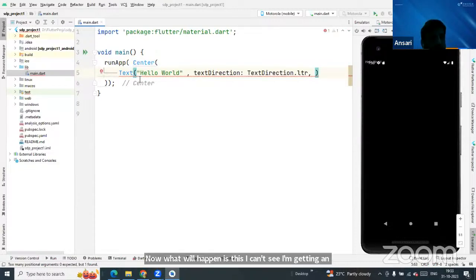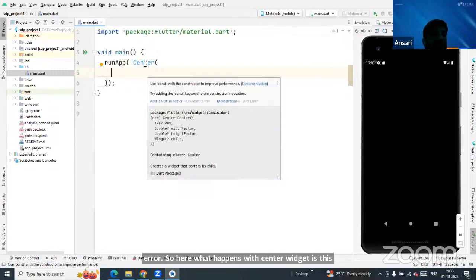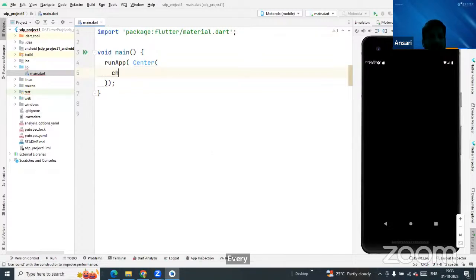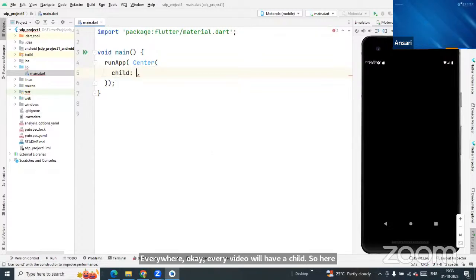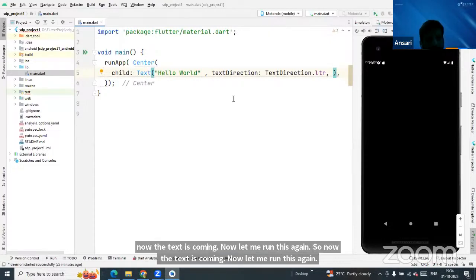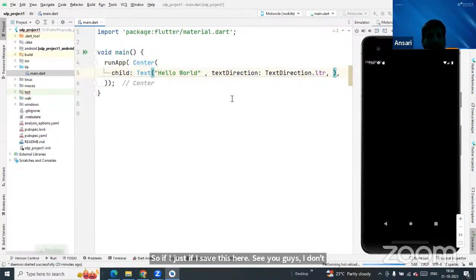Here, what happens with the Center widget is that it has a child. Every widget will have a child. So I'll say child here, and here I'll put Text. So now the text is coming. Now let me run this again. If I save this here, guys, I don't need to run this. If I save this, it will get reloaded.